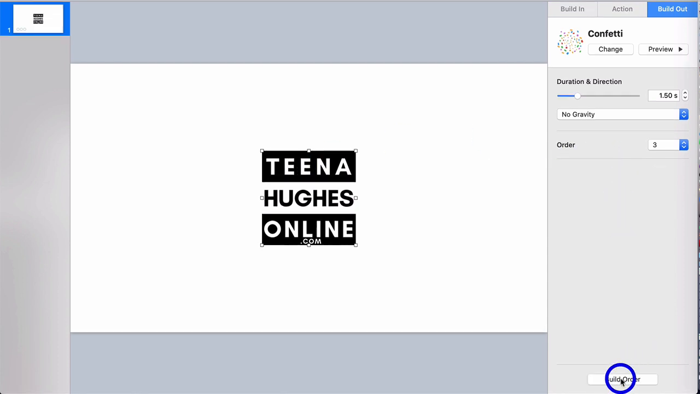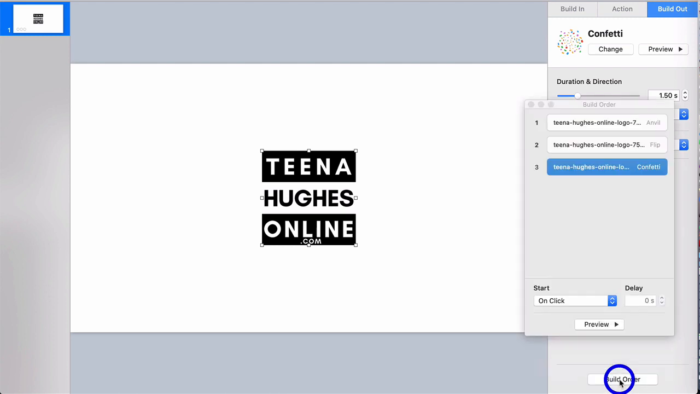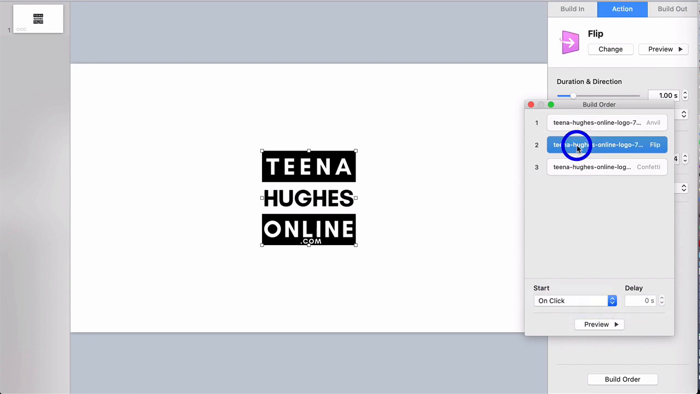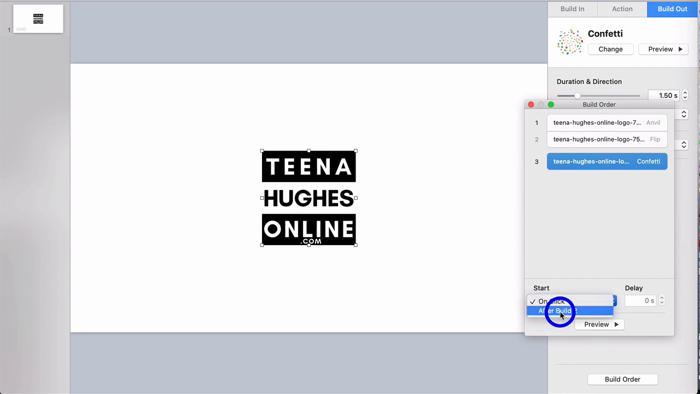So what I'm going to do now on the bottom of this page, I'm going to click on Build Order. And this has the 3 actions that I set up, the build in, the action, and the build out. So I'm going to click on the first one, and you'll notice that it has a start at the bottom here. Instead of on click, which means I have to click it to start it, I'm going to say after transition. With option number 2, again, I'm going to say after build 1, and on number 3, I'm going to say after build 2. Now I'm going to click the preview button.